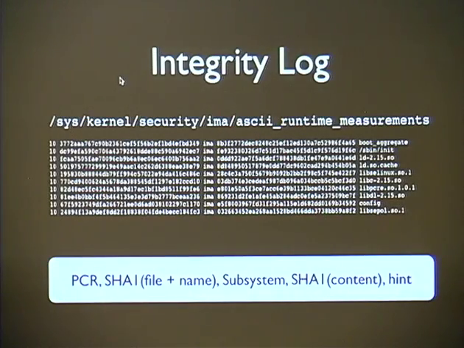In order from left to right, you can see the PCR, which default PCR these things are stored or extended to, is PCR10. You can see the SHA-1 of the file name plus the file contents, the subsystem it is, in this case it's IMA, and then a SHA-1 hash of the contents of the file, and then a file name hint.